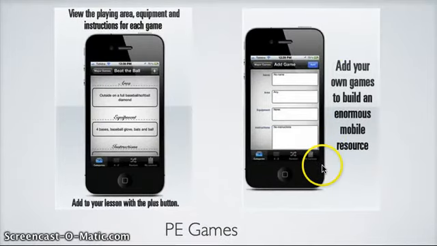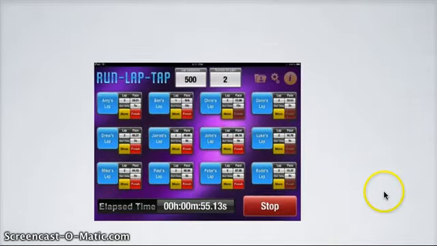PE Games, a handy little reference guide that has a lot of minor games inside of it, so that you can easily facilitate them and also plan those particular activities. And if you've got lots of games that you need to play, there is the facility to add your own games and build this enormous mobile resource.